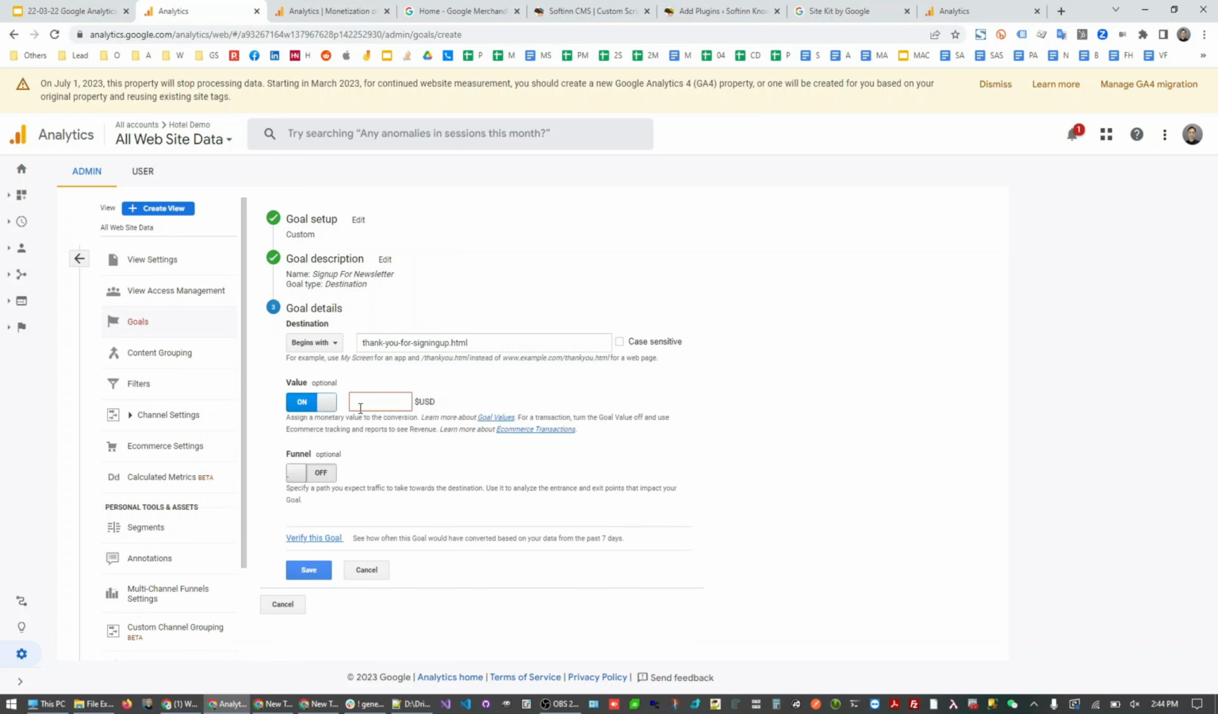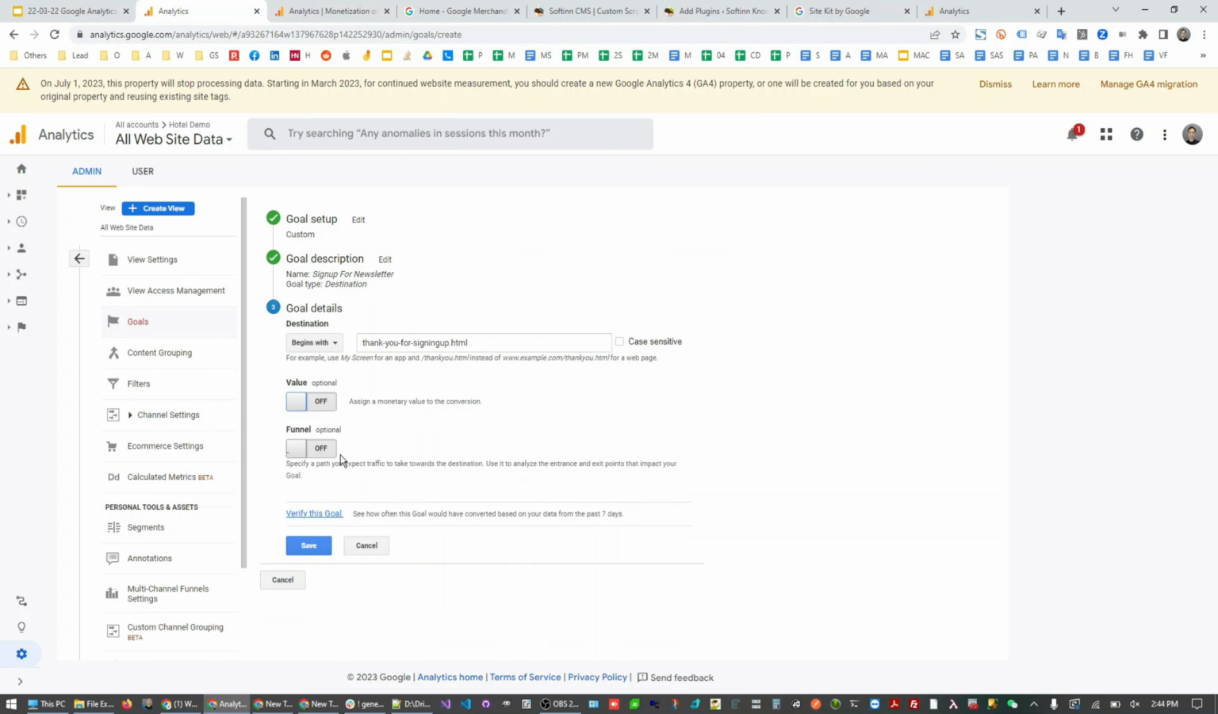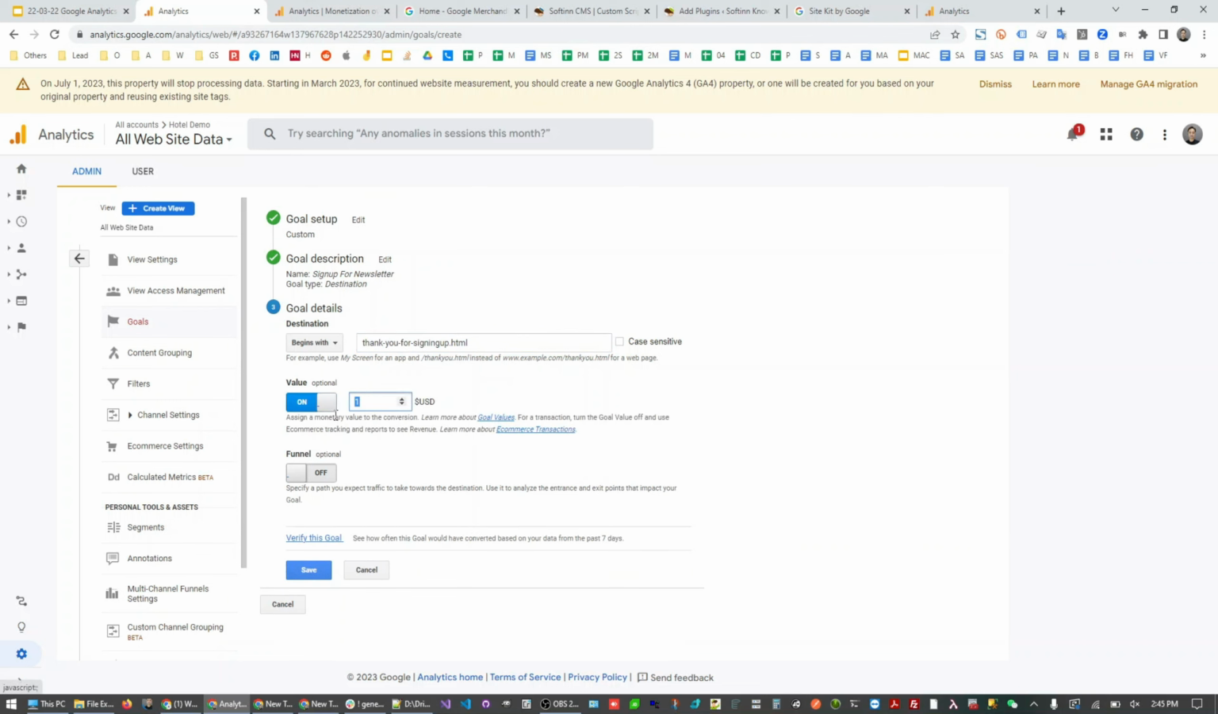You may associate value to it. So this is a flat way to do conversion by value. For example, for each newsletter sign up, you consider them as like one US dollar value. Or the other way, you may not put value, right? But you only add value for people who buy an ebook from your website, and then you know the price of your ebook, let's say, is $30 US, for example. Thanks for buying ebook, for example. Then you assign the amount, then you click save.